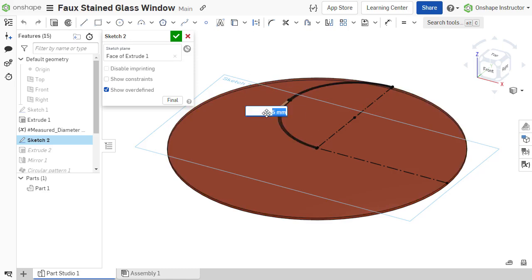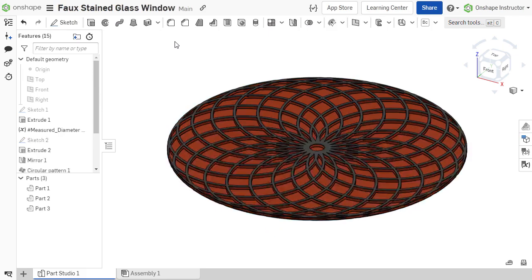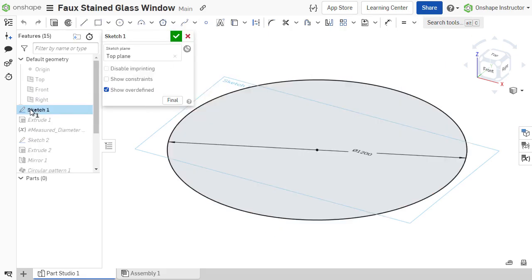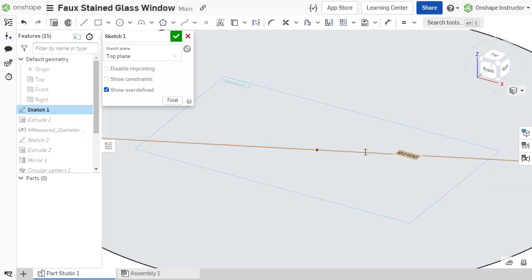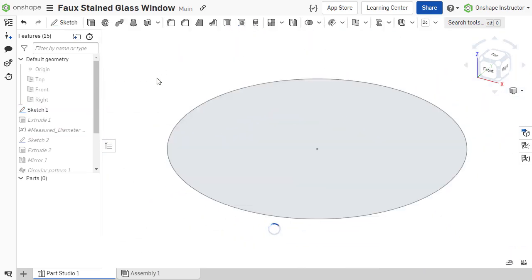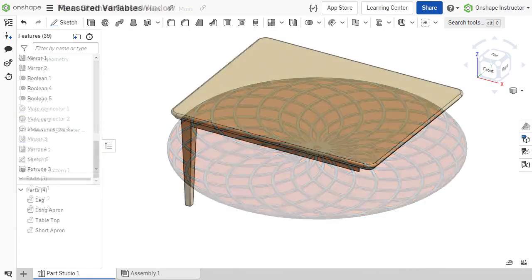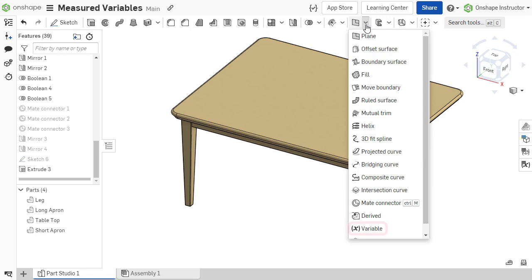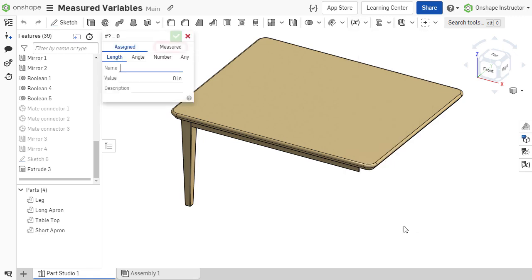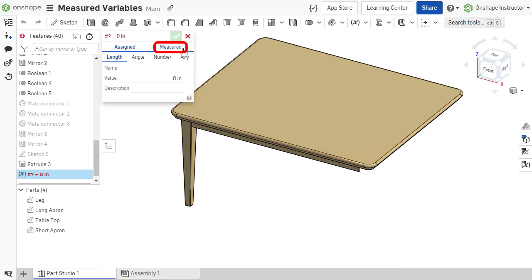Measured variables help drive a design relative to other key portions of geometry. As the geometry referenced by the measured variable changes, the value of the variable updates accordingly. To create a measured variable, select the variable feature from the Part Studio toolset. Select Measured as the variable type.